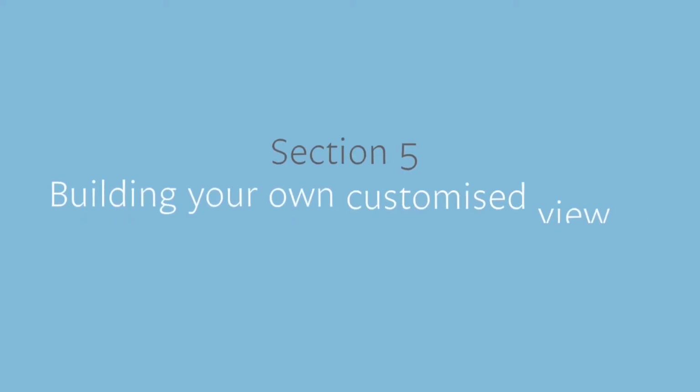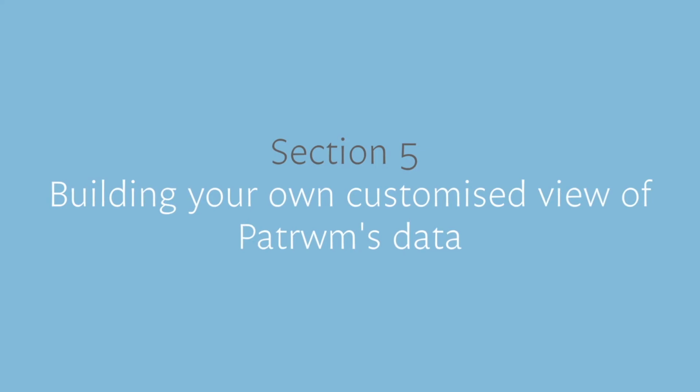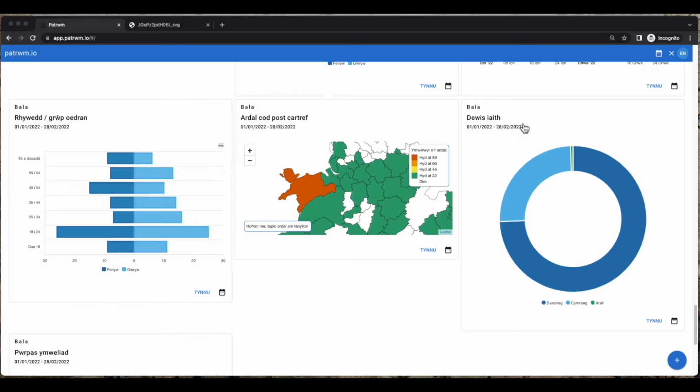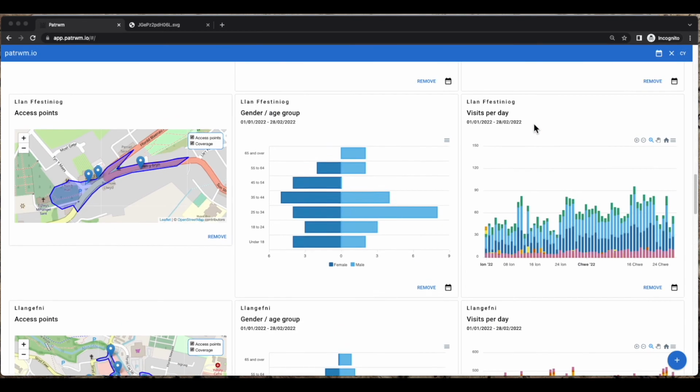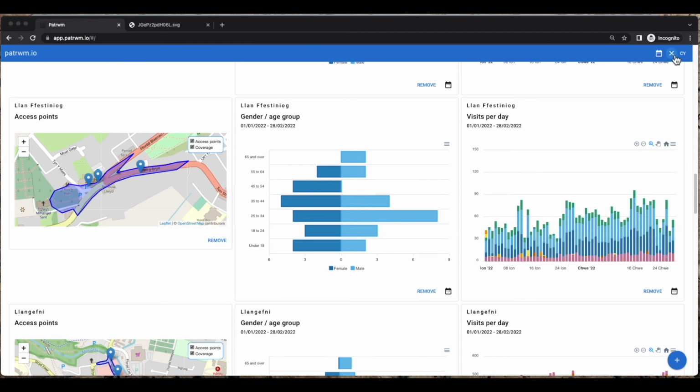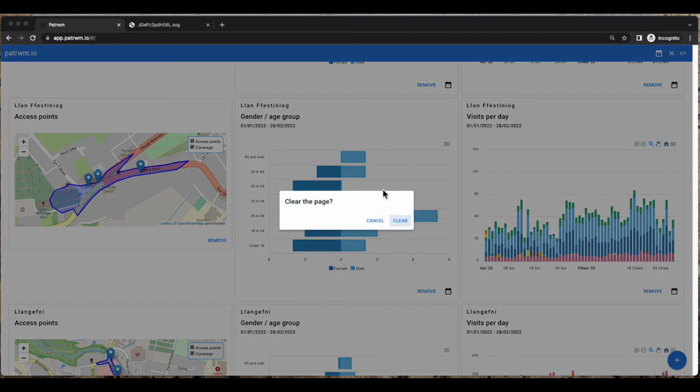Section 5. Building your own customised view of Patrwm's data. You can clear the existing preset data cards and make your own bespoke information panel. It could be focused on one place or a metric that has been recorded across many places. To do this, you need to go back to the top menu and select the cross. It's between the calendar and the language switch. You will then be asked if you want to clear the page. Confirm that you do and you will have a blank page.